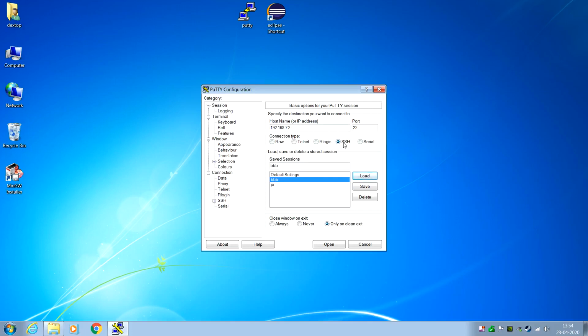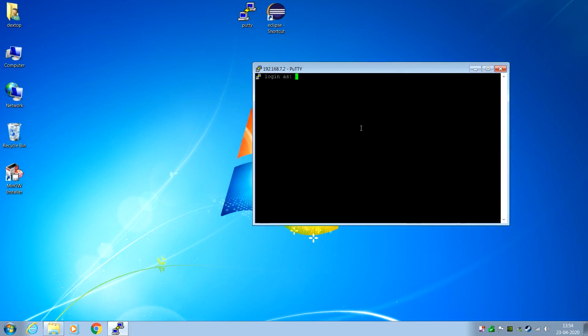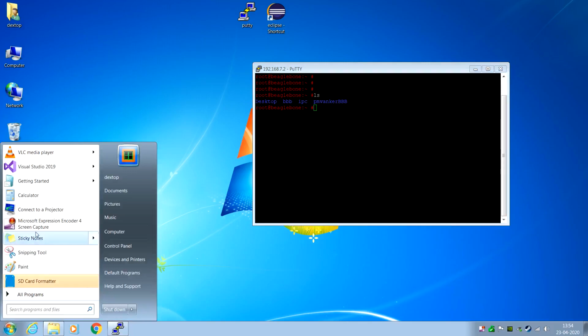So I'm just connecting PuTTY to my BeagleBone Black. I type my root admin password. So I have connected my BeagleBone Black. You see that in my home directory, there is nothing special.